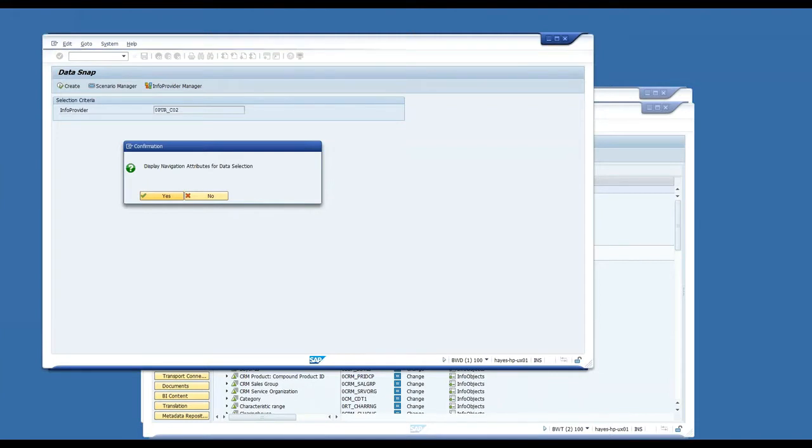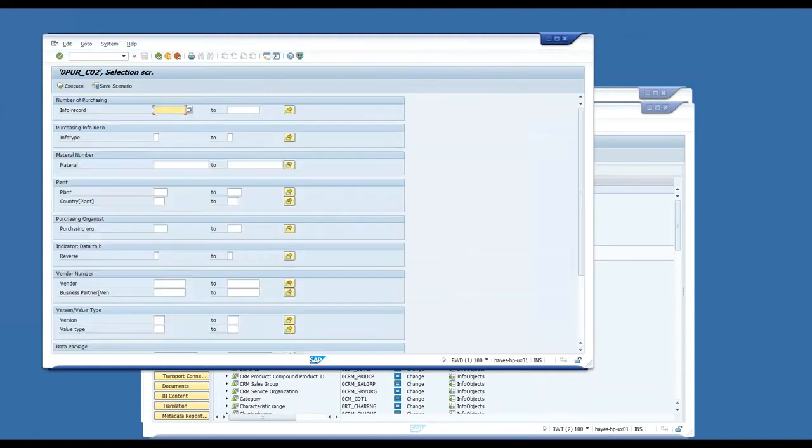So now what we're going to see is a selection screen, and this is going to look very familiar to anybody who's used BW because it's going to essentially be the same looking screen as a list cube. So we've got all of these options for the types of data that we can select from this purchasing cube. We can use any or all of them, just depending on how you want to make that selection.